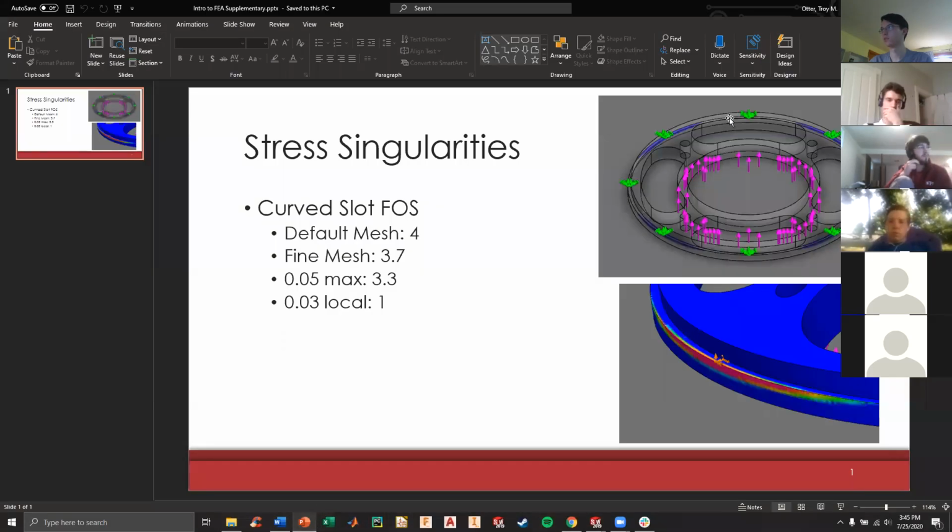So the one I showed you earlier with the super fine mesh, I ran this a bunch of times. With the default mesh, I got a factor of safety of 4. With the fine mesh, I got 3.7. I changed the maximum mesh size to 0.05 inches, got a max of 3.3. And then I changed the local mesh size right at the area of interest to 0.03, super small, and I got a factor of safety of 1. So that will show you well that you have a singularity if your factor of safety just keeps on going down, especially something as dramatic as this.